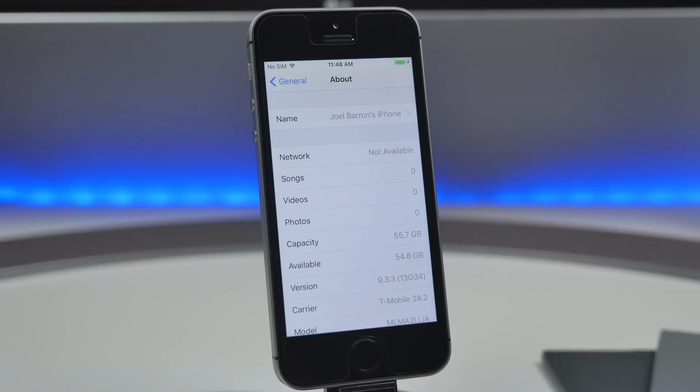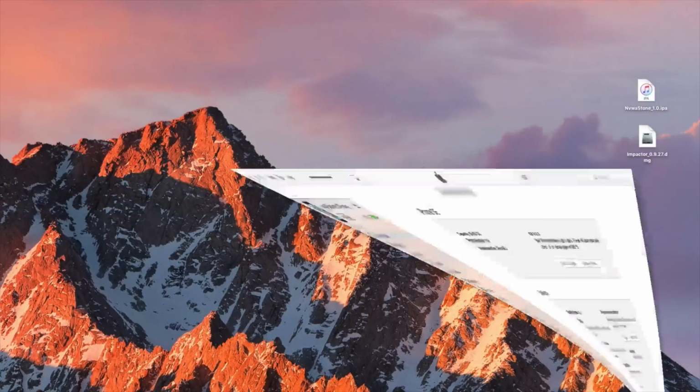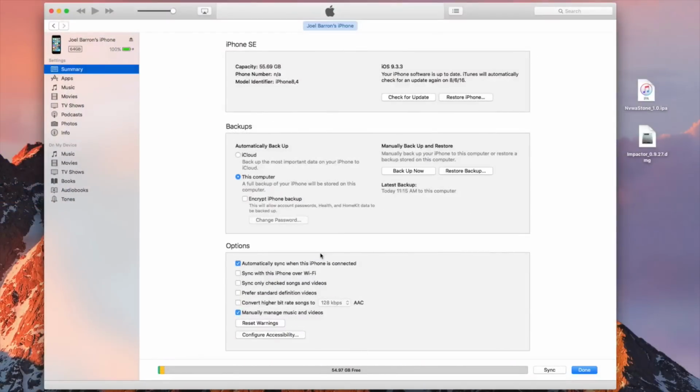So after you have your device updated to the latest firmware, go ahead and open up iTunes. We will need to make sure you back up your device, because if anything goes wrong, you will still have that data backed up. So plug in your device, open up iTunes, and hit backup. Now, once your device is backed up, we are ready to proceed to the next step.